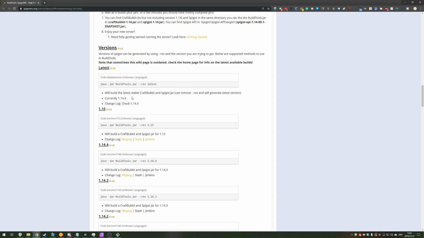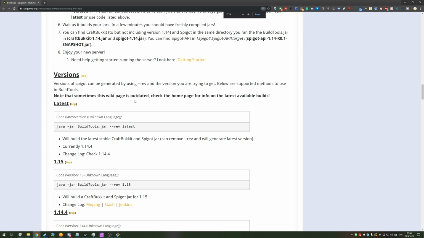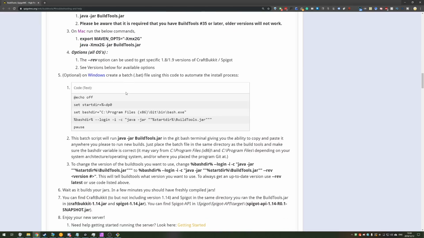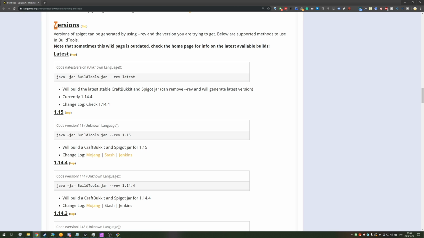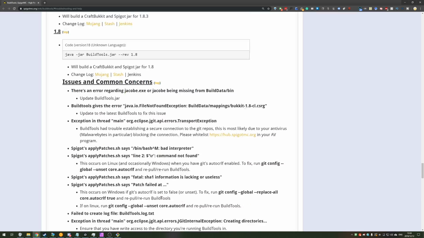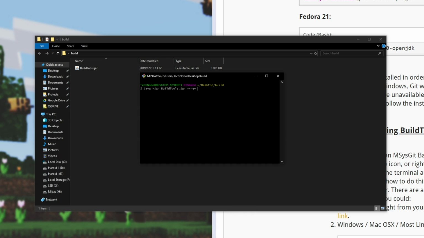If you head to the next link in the description down below, you'll be taken to this information page, and you can choose what version you want to build of Spigot and Craftbukkit. So under versions, you can automatically do latest, which will do 1.14.4, however, you can choose 1.15 by typing in 1.15, and there's a bunch of these other ones that you can use. So I'll simply go back here, --rev 1.15, and I'll hit enter.